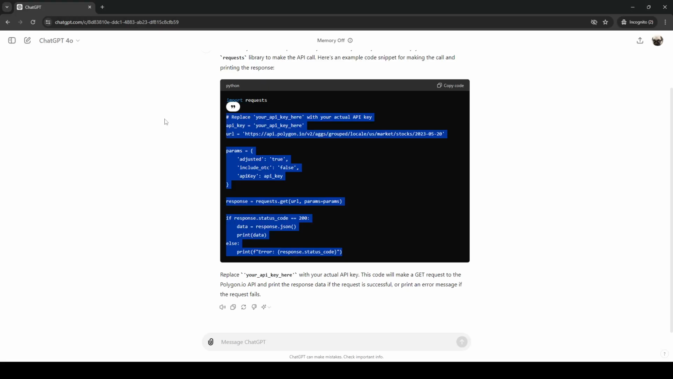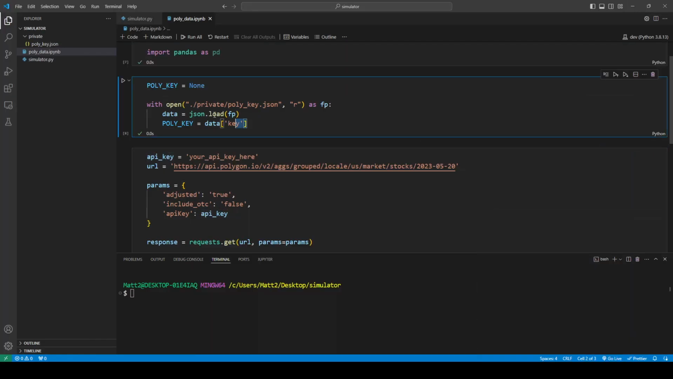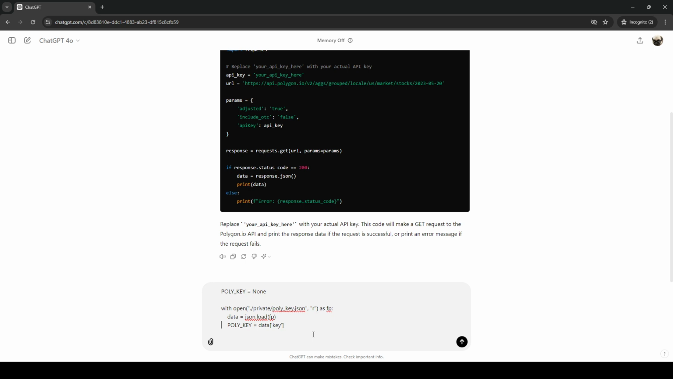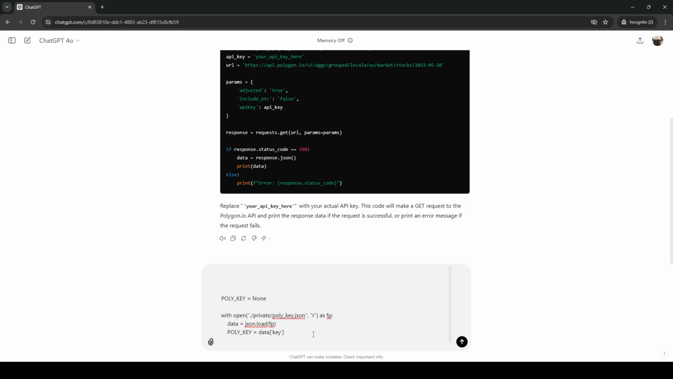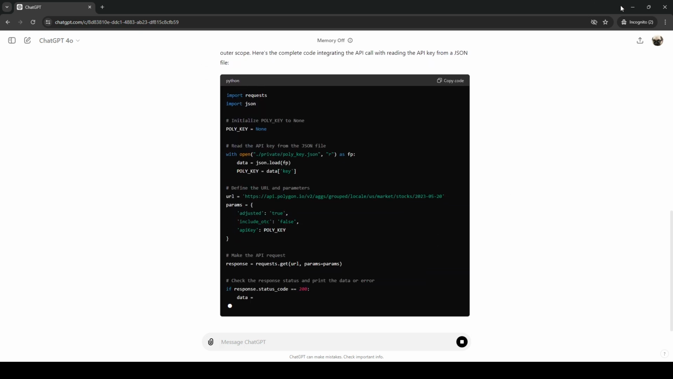Actually, there's something I've been doing. I want to see if it's important. I should have looked this up a while ago. So I have the poly p equals none, so that it is available in the scope outside the with block. Is that necessary? I could test this, I just want to see what it says about it. Okay, that is necessary.